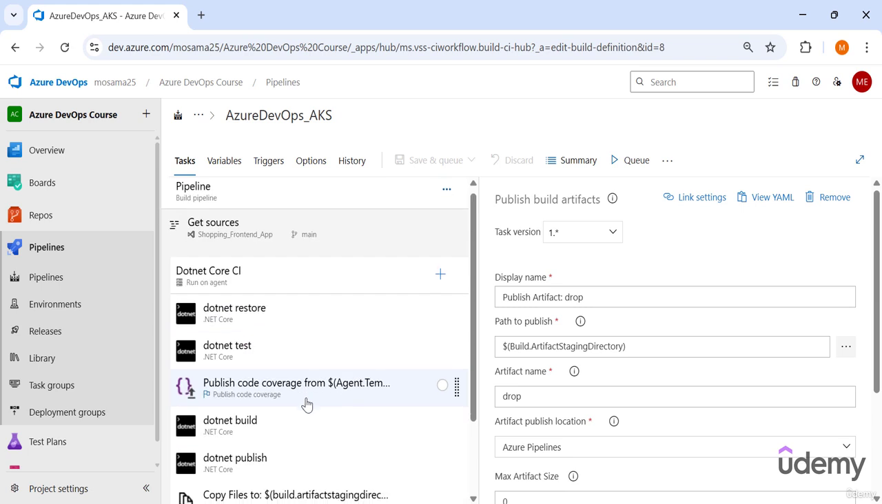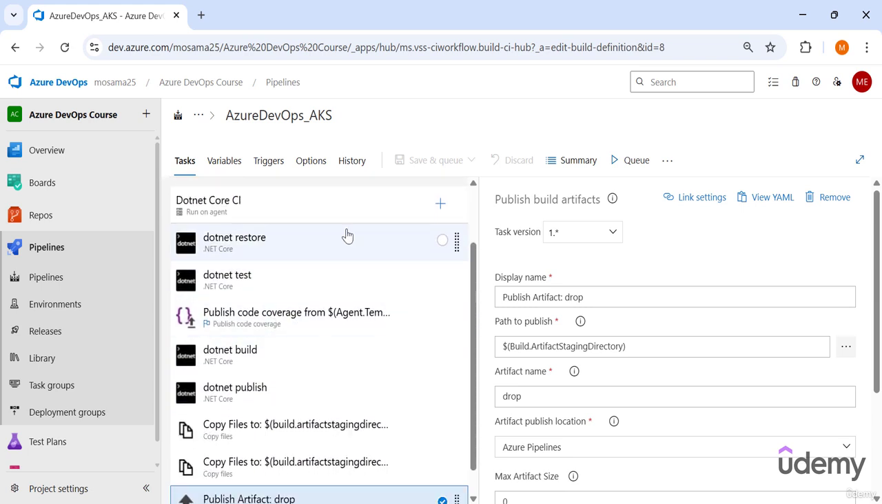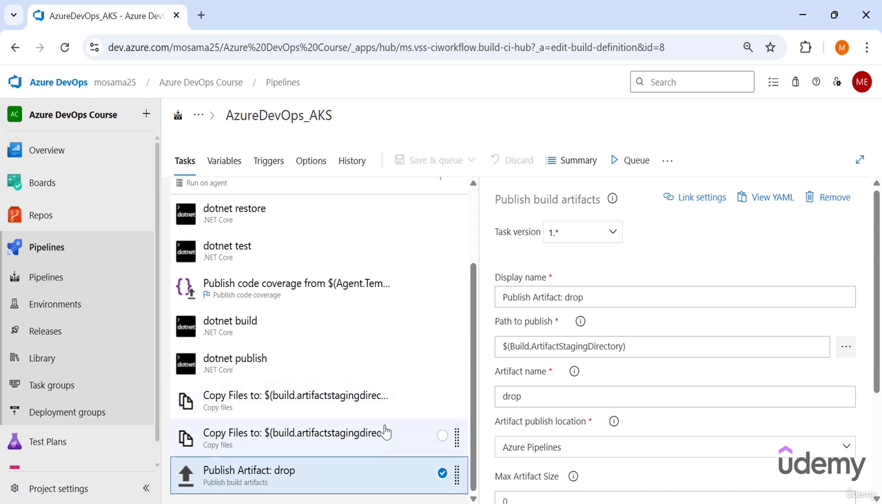In this lecture, we want to make a YAML pipeline similar to this pipeline that builds and publishes the .NET Core application, but using YAML templates. We will use YAML templates and YAML features like caching and pipeline artifacts. So we want to convert this classic pipeline into a YAML template pipeline.